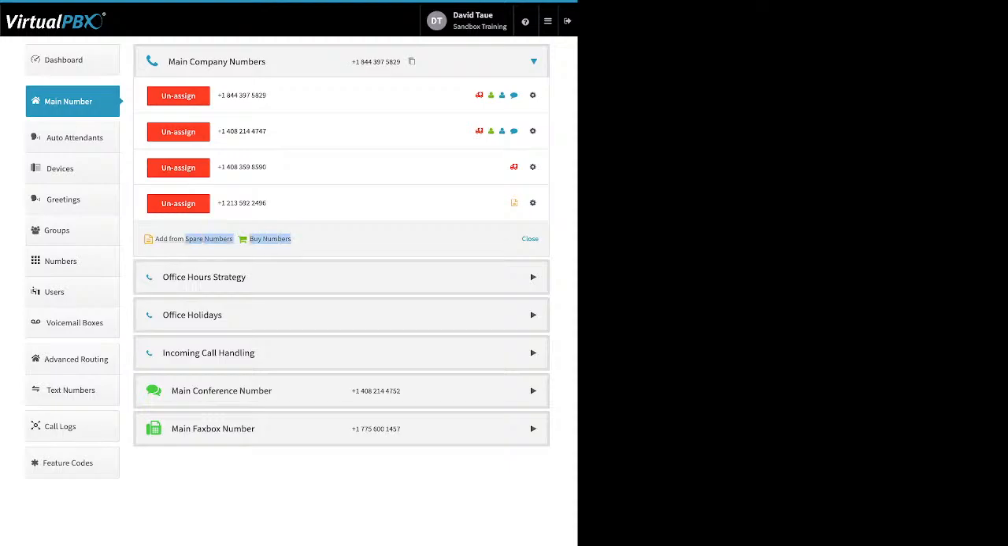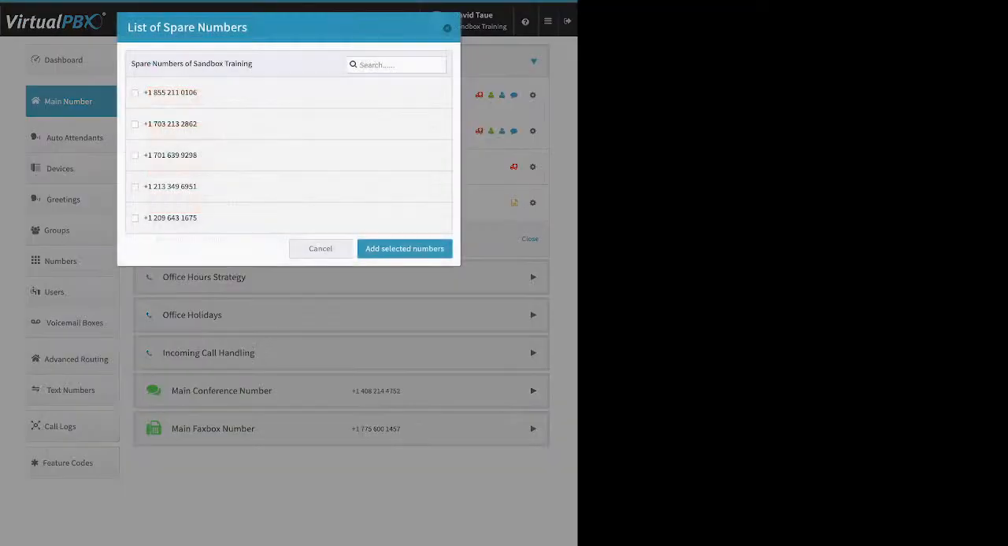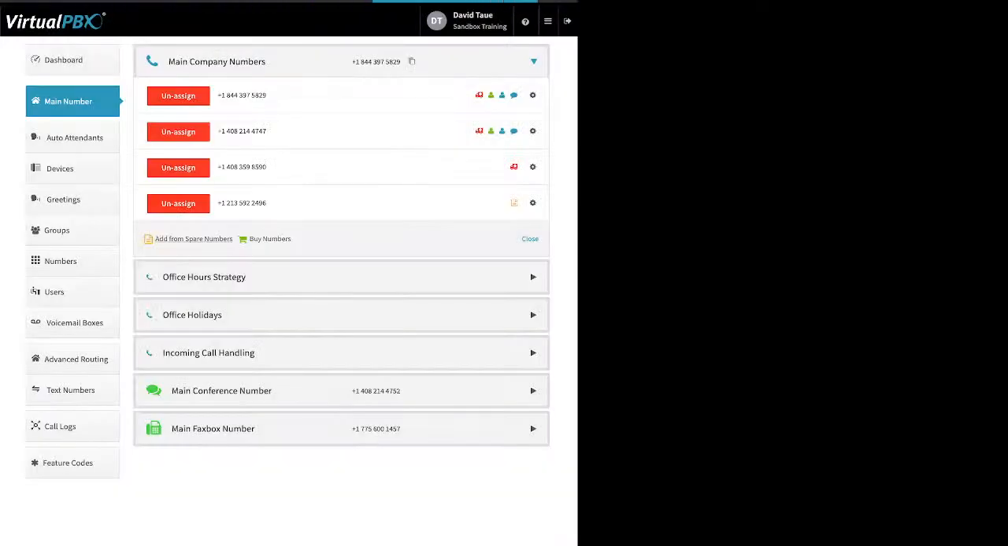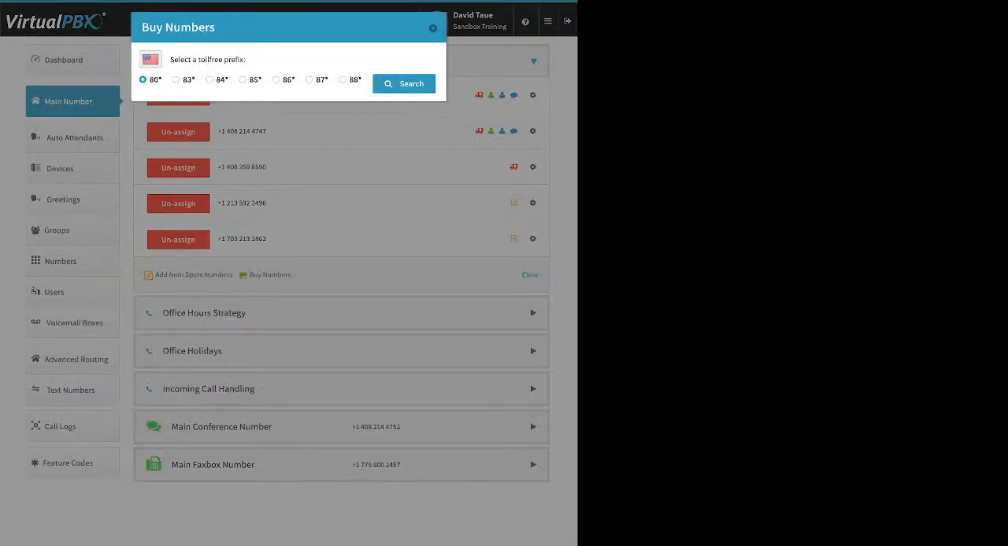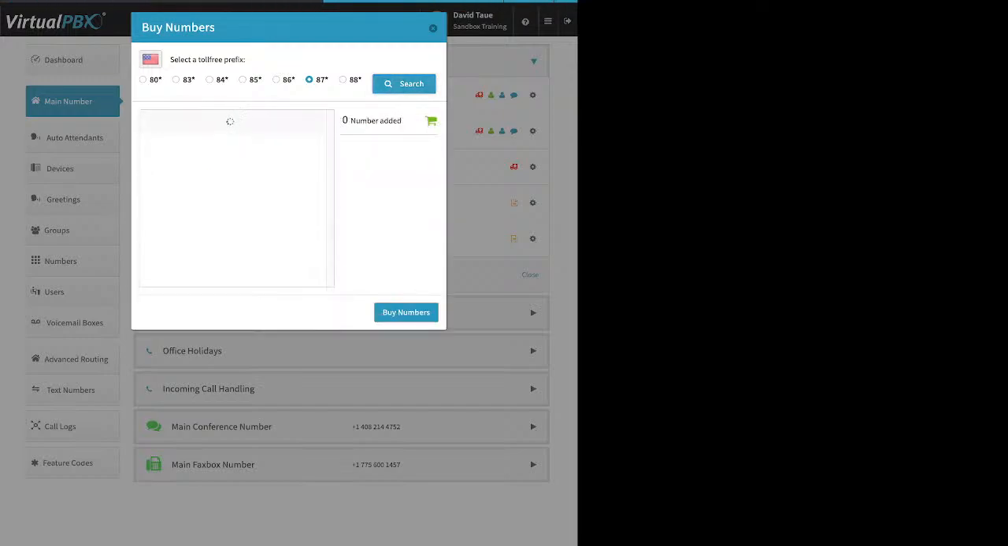Now, down here at the bottom, I have 2 options to add numbers. I can add from spare, if I have extra numbers I'm not currently using, or I can buy numbers. Adding from spare, when you click on it, it shows a list of your available spare numbers. And you can click on a check mark in front of it, and click Add Selected, and now it shows up here. Whereas buy numbers, you have 2 choices. You have local and toll-free. We'll start with toll-free. Choose the toll-free prefix you want to work with, and then click on Search. And the system will provide a list of available numbers.